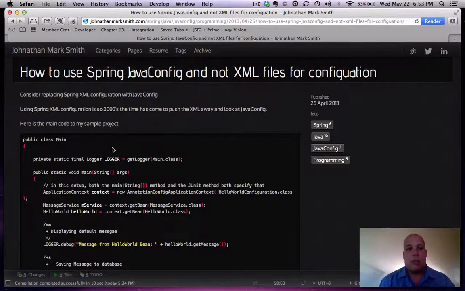But if you go to my website, JonathanMarkSmith.com, you can see I posted the example online, and it's pretty much the example that they have in the blog. And from this example, you can read about exactly why you should use Spring configuration instead of using Spring's XML, the old style way of doing things.